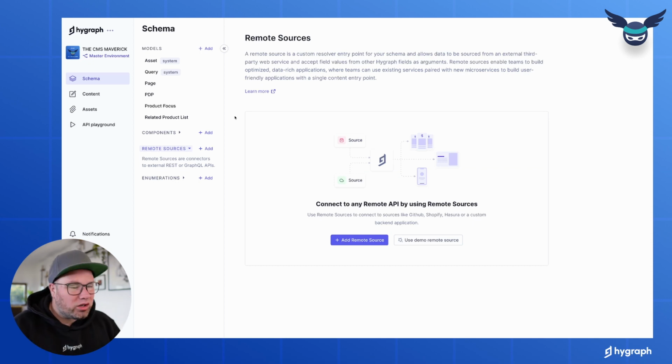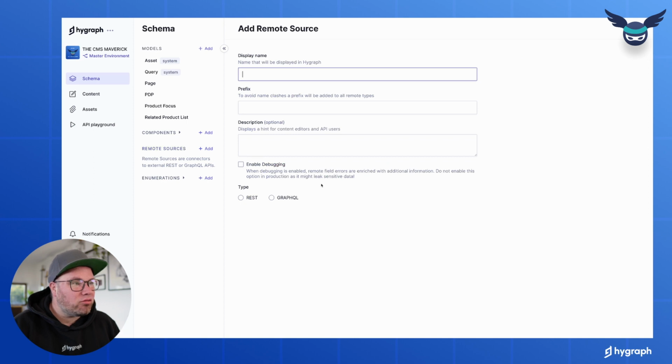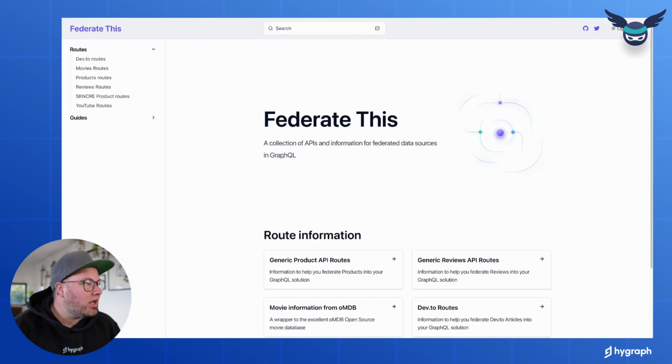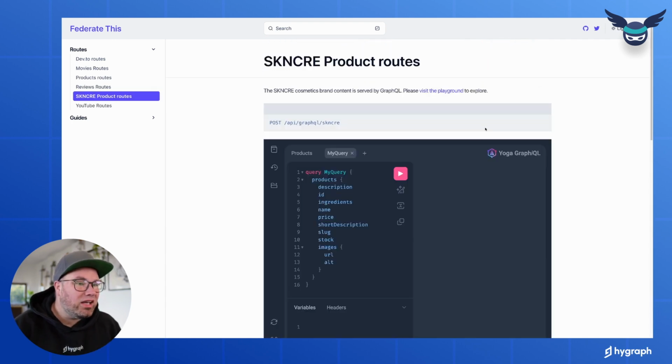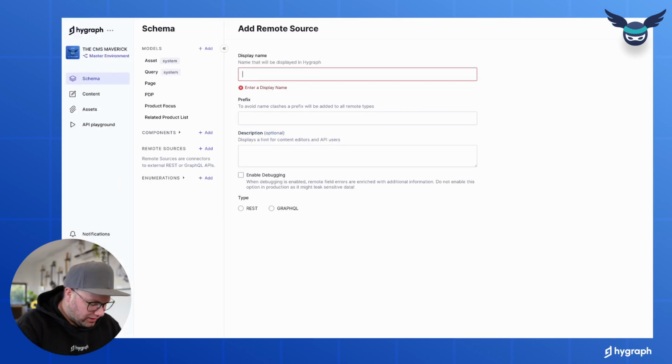All right, we are in Hygraph here, and you can see I've selected remote sources and we have to add one. But before we can add one, we need a URL to such a remote source. So actually here I'm at the Federate This platform, which is something Hygraph has built that has a bunch of API routes and fake data that you can just use in all your demos and starter kits. No API keys needed. So let's go to the skincare fake product line and just copy the link to that API. And so let's go back to Hygraph and actually add that in.